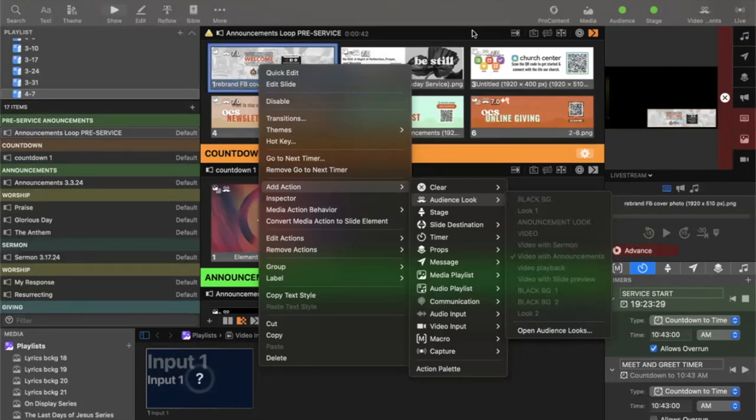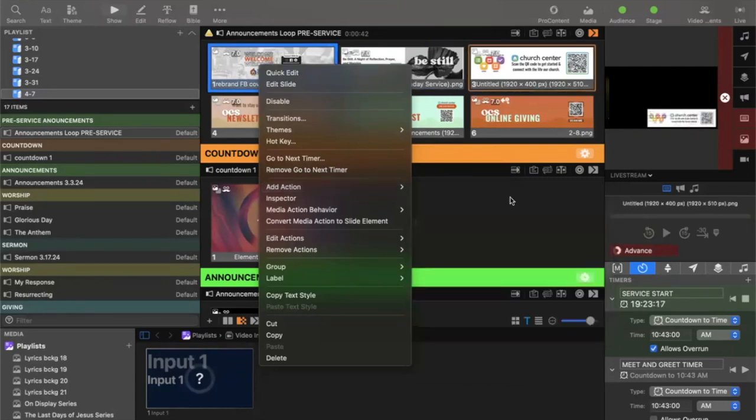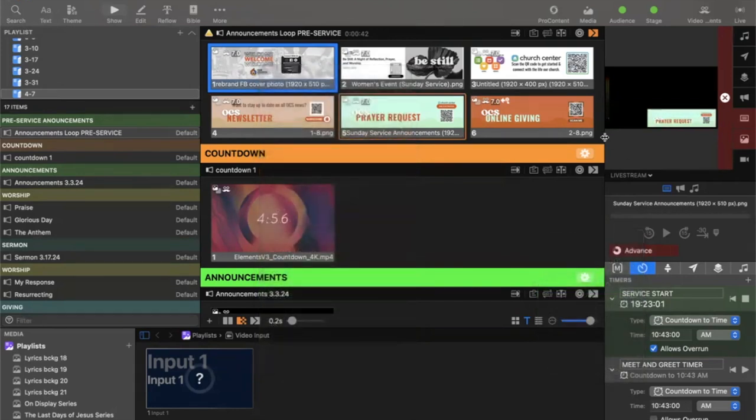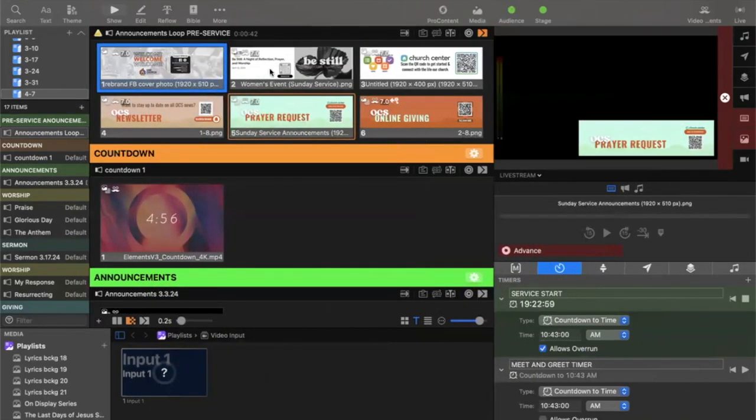But for announcements, or basically any kind of graphic that you want to be shown on live stream and also on the projector, you'll want to always use, let me go back. There you go. You always want to make sure that you click on video with announcements for the graphic on the bottom right in live stream. That's the only one, the look where it's going to have the graphic on the bottom.